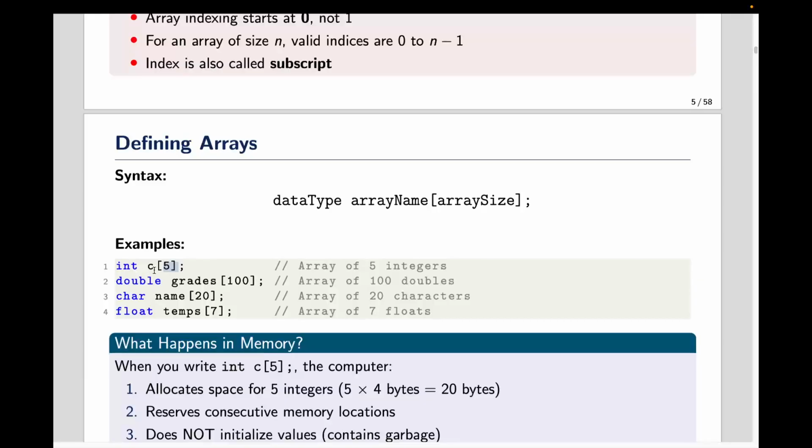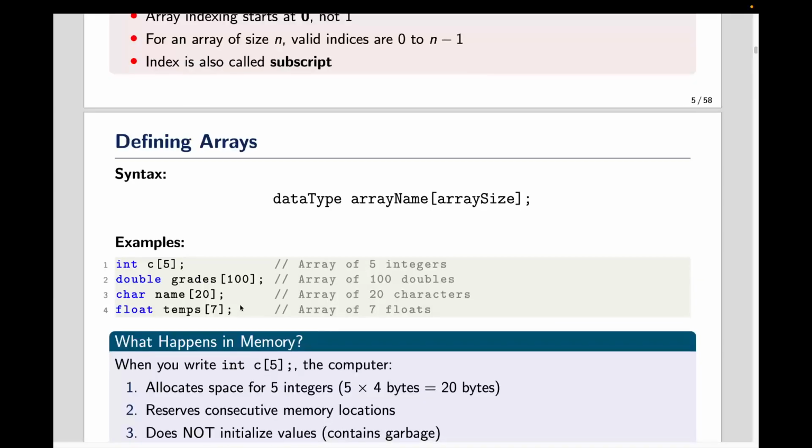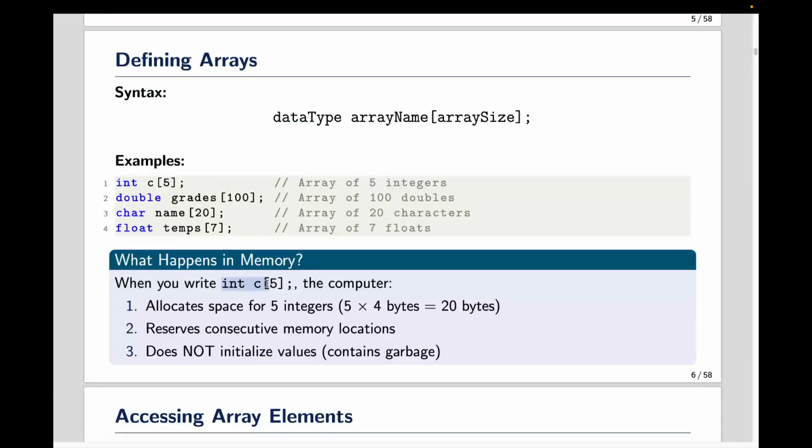Remember, if you try to save data at C5, that is not going to be allowed, because the array is of length 5 and the last index is 4, because it starts from 0 and ends at 4. So when you write this integer array, the compiler allocates space for 5 integers.